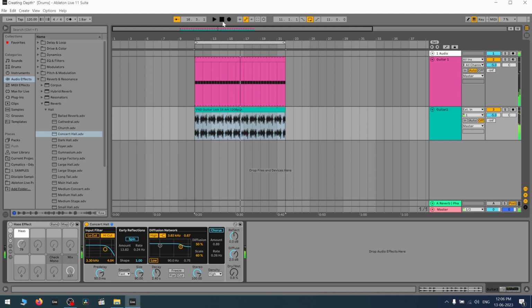So another way is by adding reverb to your instruments to place them right, back or front. So there is volume, and the other thing is reverb.